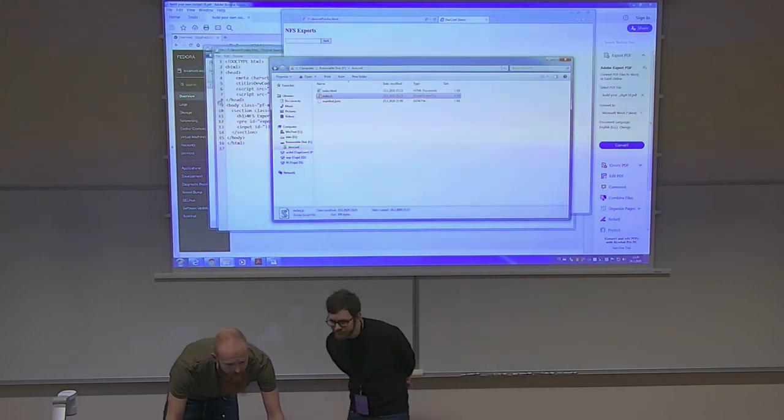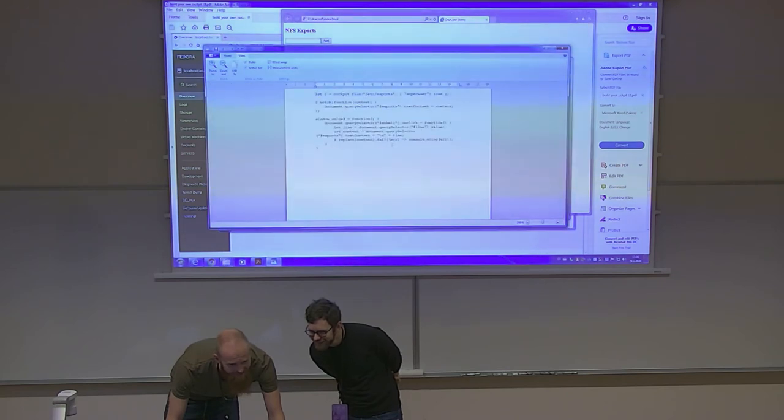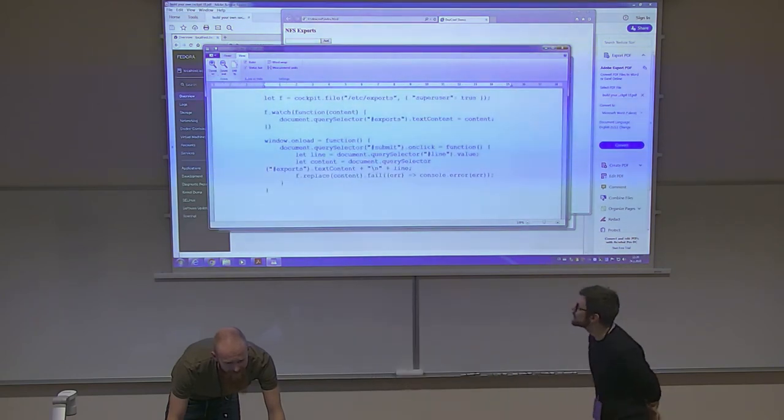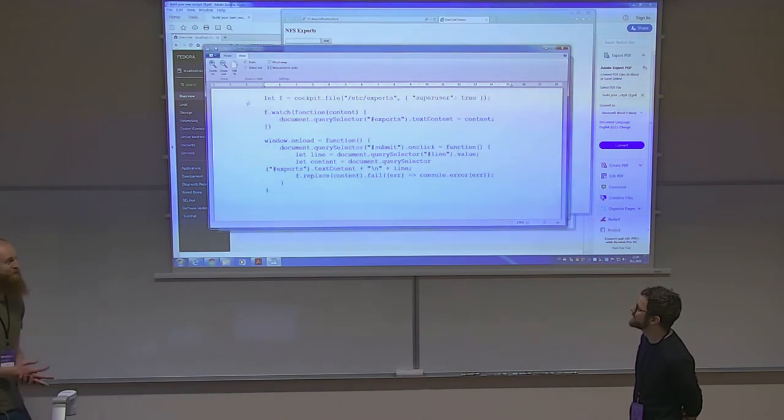Do I open this in WordPad now? Try one. Don't save. Yay! Okay, that's... Zoom in a little bit, yeah. If I could now make the page... Okay, whatever.